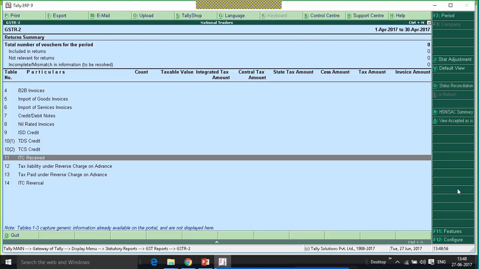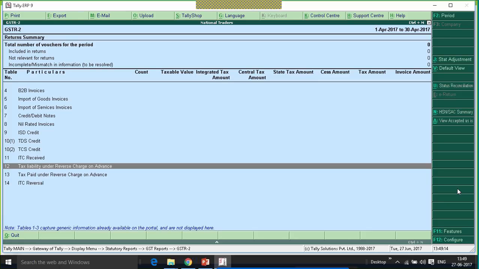If we are paying advance payment to our supplier under reverse charge mechanism, the tax liability will arise at the time of payment, and the tax on advance payment will be part of this table called tax liability under reverse charge on advance. Tax paid under reverse charge on advance. If we have paid the advance payment to our supplier and are receiving the goods in the next month, then in the next month the tax paid on advances in the previous month will reflect as tax paid under reverse charge on advances in the current month, and this will be netted off against the tax liability.